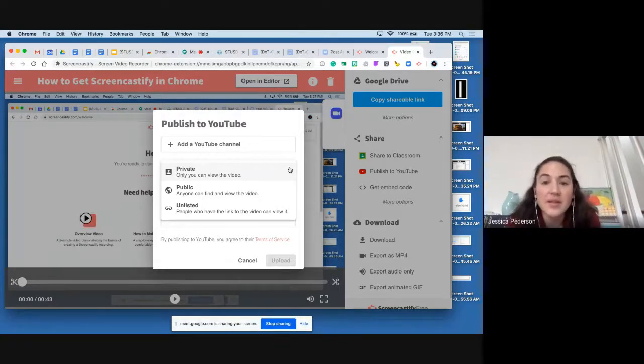And sometimes that makes sense. If you're not sharing any confidential information, if you don't mind that anybody in the world can see your video, that certainly is an option that you could make it public. There's also the third option of unlisted, and that's kind of like anyone with the link can see it.